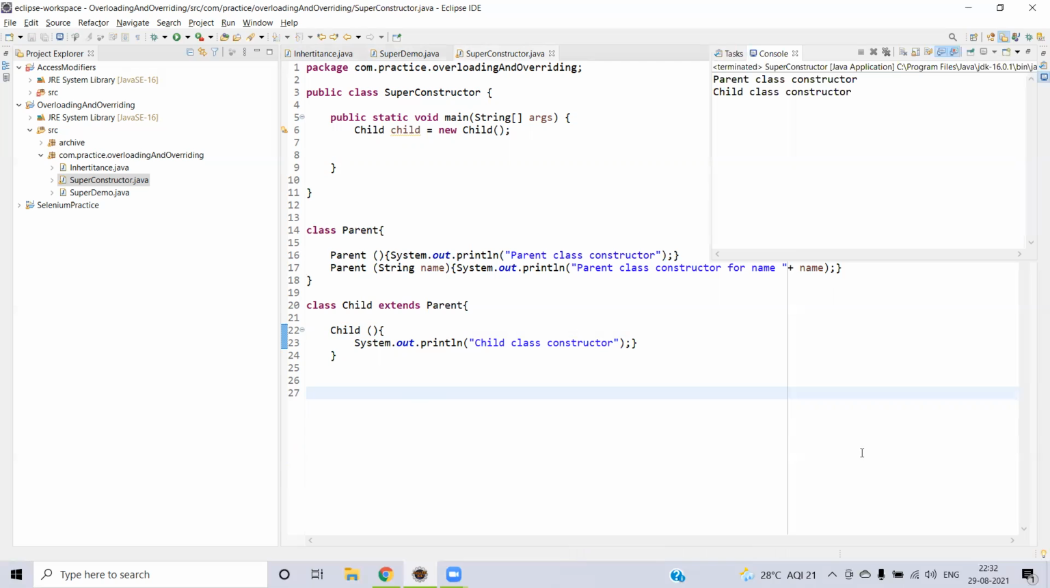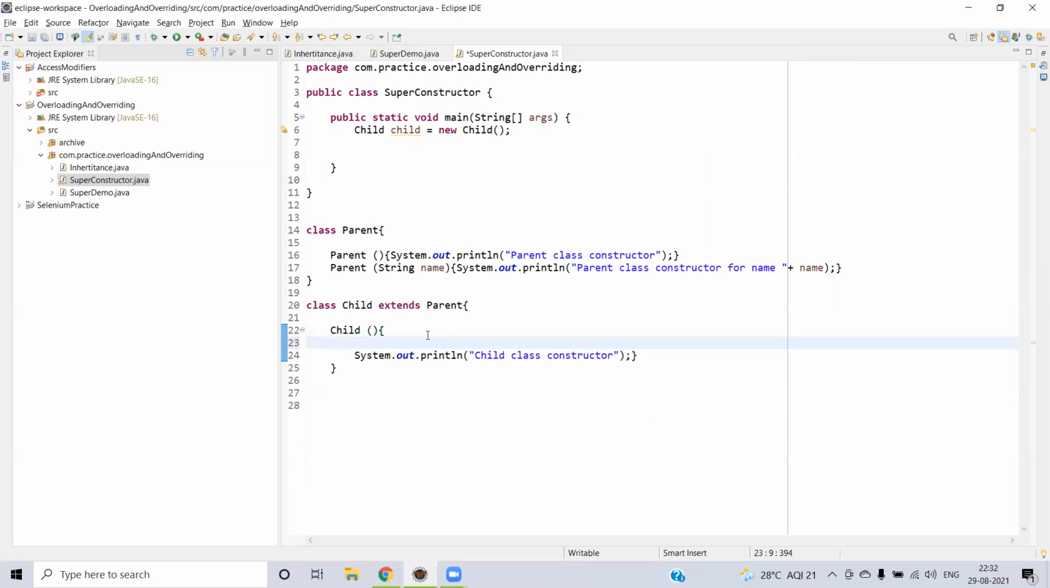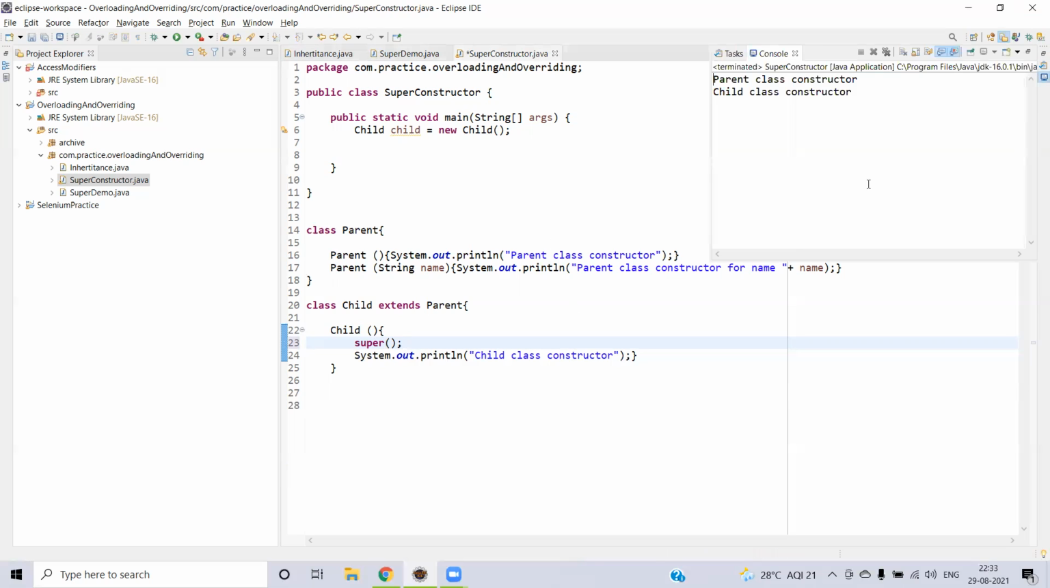Here you can see, even though we did not call the parent class constructor explicitly, the parent class constructor, which will be the no-argument constructor, will be called automatically, which means that here, whether you mention it or not, it will be something called super open and close parenthesis. So in the previous scenario, we have not mentioned it explicitly, but it will be called implicitly from the Java side. So that's the reason we have seen the output as parent class constructor, then child class constructor.